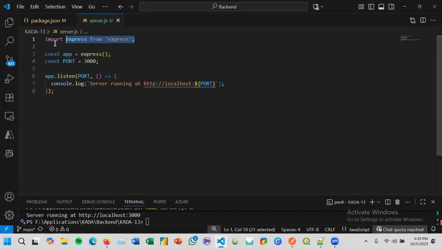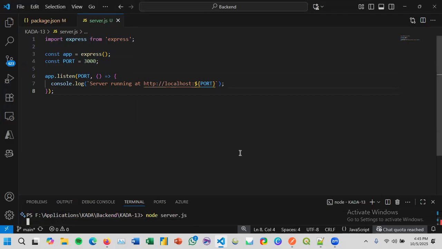First, import Express using ES6 import, then create an app with Express, and then run it with app.listen, where you need to choose which port the server will run on. In this case, I run it on port 3000. You basically save server.js, and if you run node server.js in the terminal, the server is running.